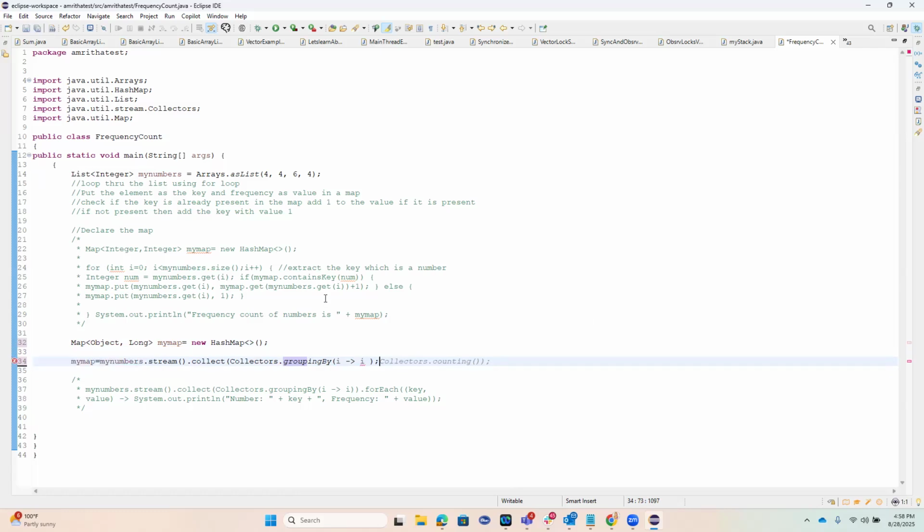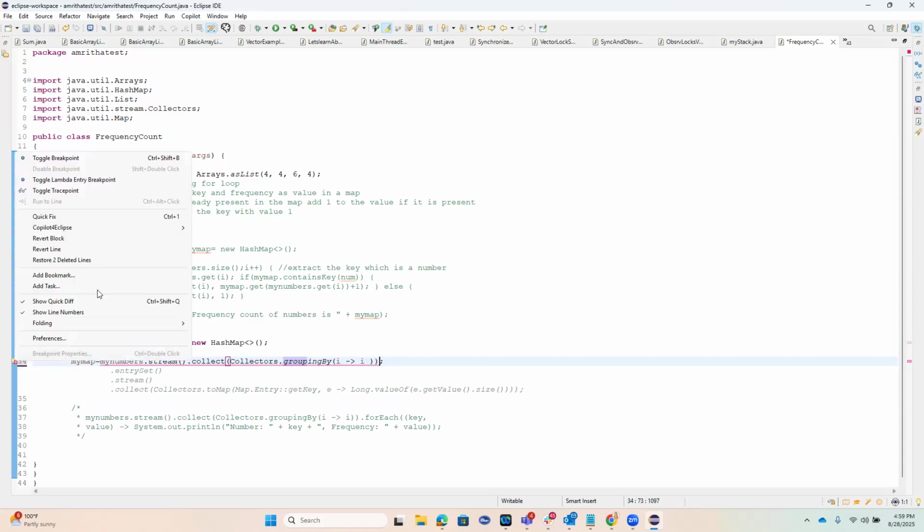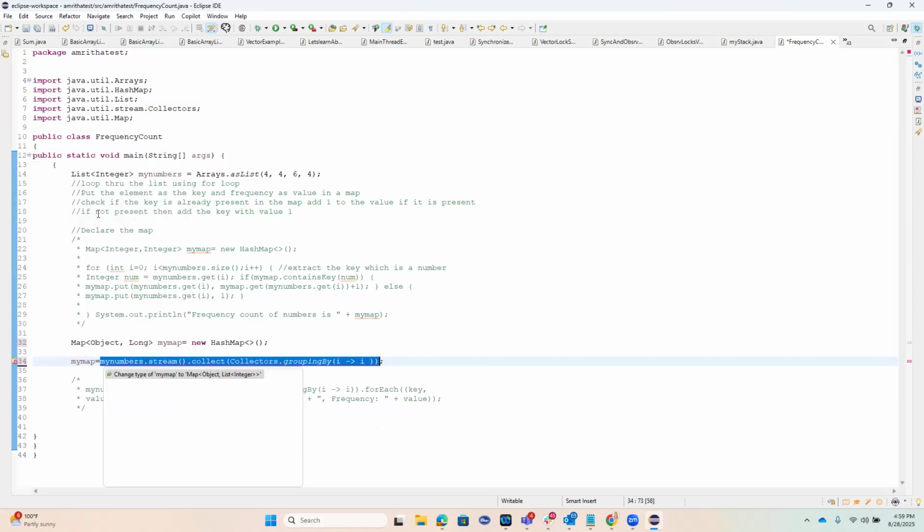What did it say? Some types error. Okay. Now what did it say? It says I cannot convert map long integer to map long. So that means I will get an object with a long. I will not get a list. So what do I do here? Change type of my map to map object list integer. So I need a list there.